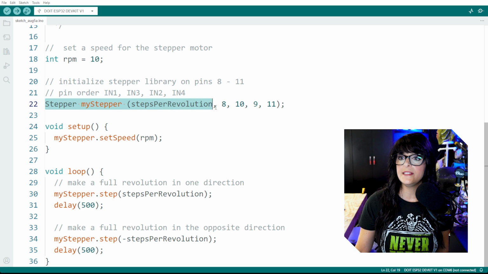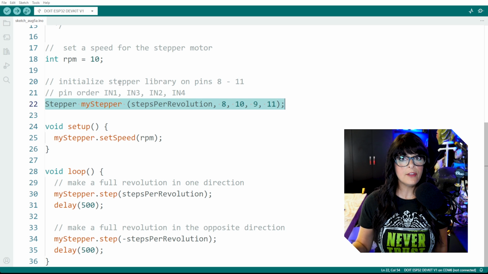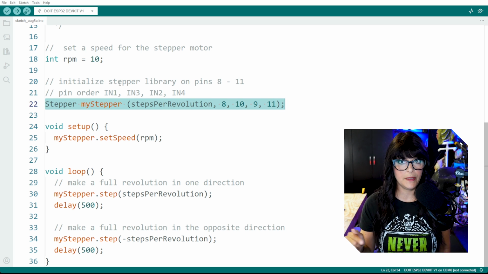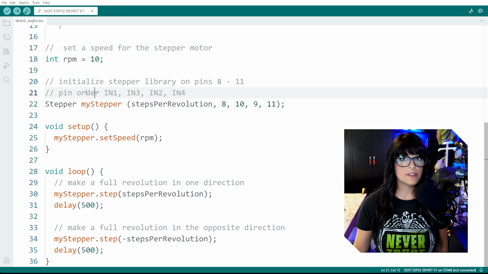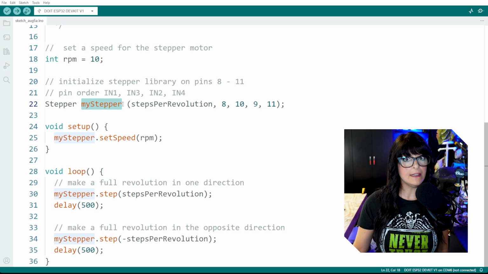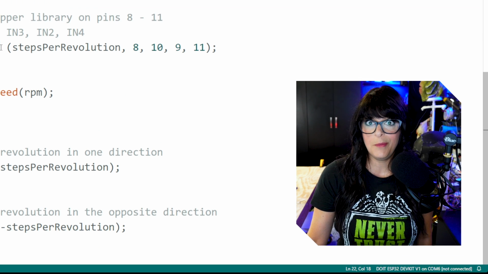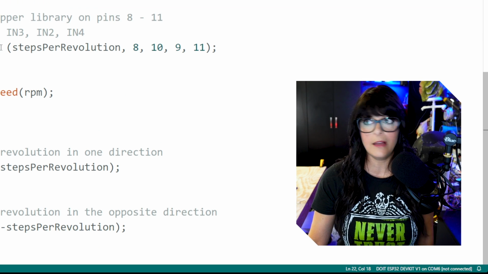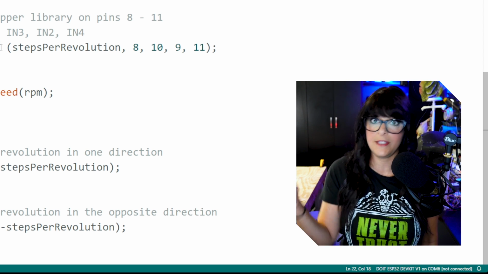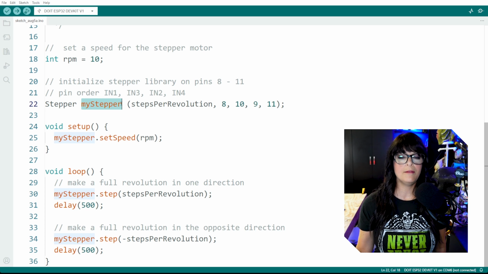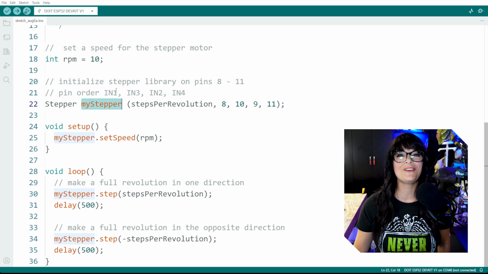And we're going to use this function right here to tell the Arduino where these motor driver pins are connected. So the first thing I do is start with stepper. Then you want to come up with a unique name for your stepper motor because you might be using several of them in a robot, like a neck stepper motor, an arm stepper motor. So I called mine my stepper. You can call yours whatever you want.